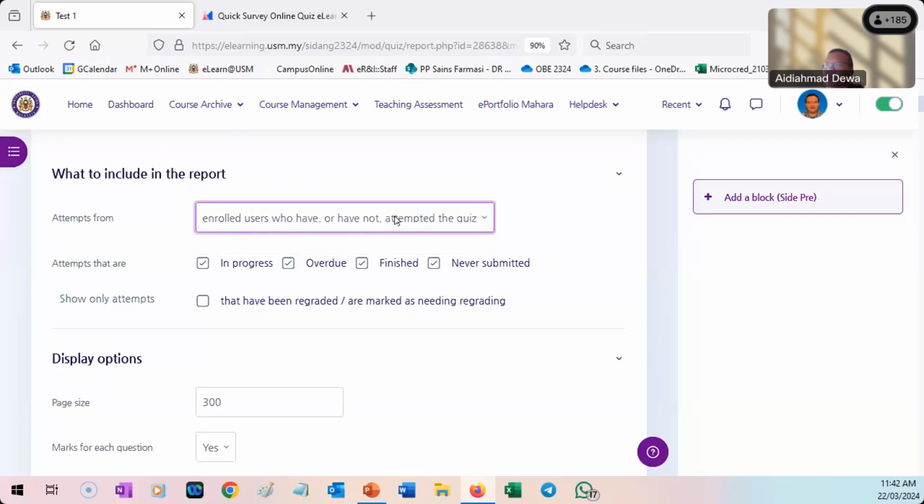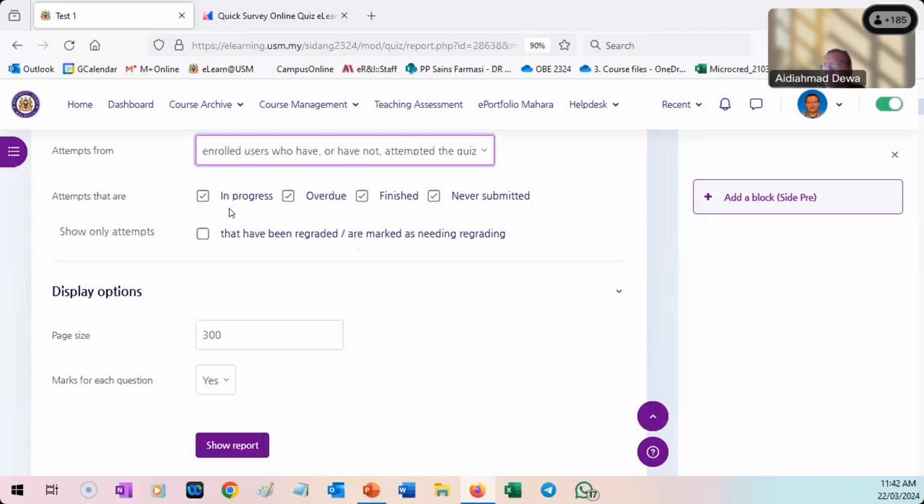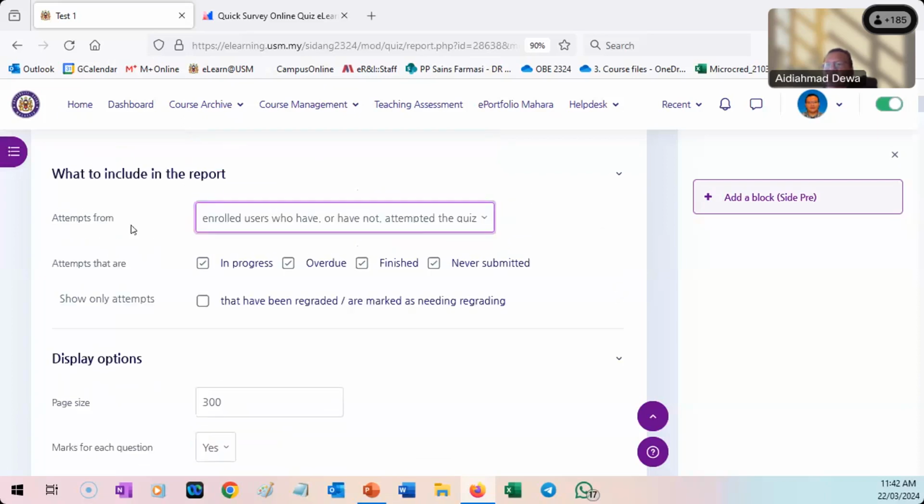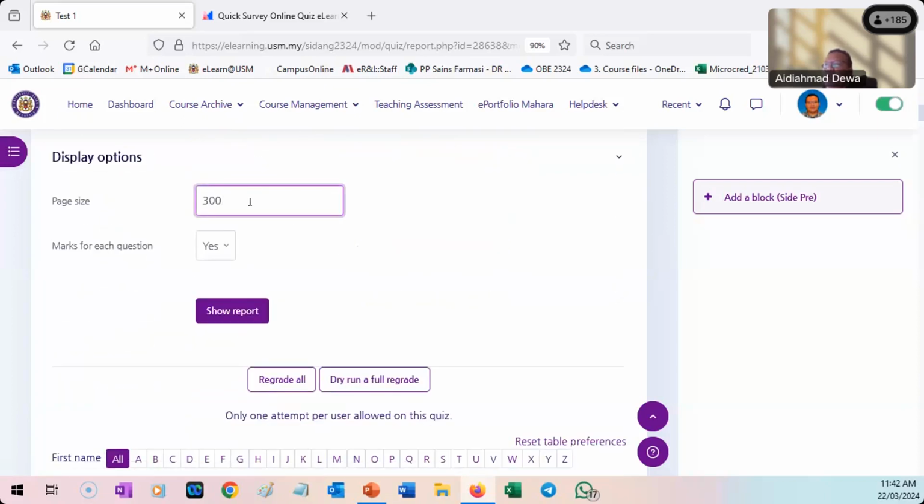So I will use this option, who have or have not attempted. Here you can choose attempts in progress, usually during the test. After the test is finished, this is irrelevant, but you can play around with it. For the display option, I usually put 300 because I have 100 students, so I see all students on one page and don't have to go to page 1, page 2.